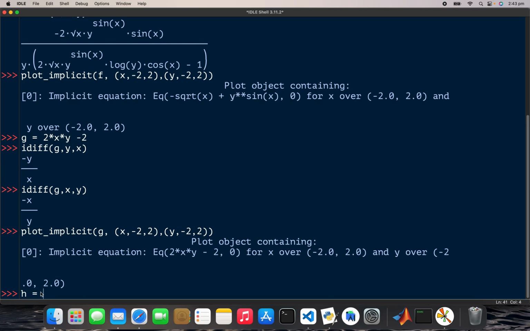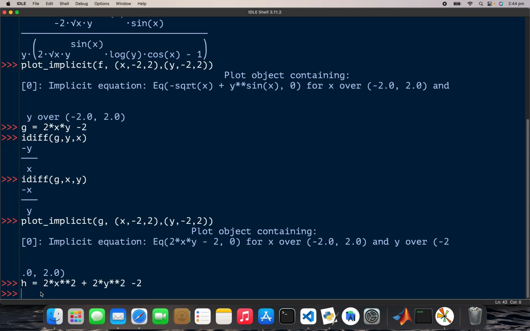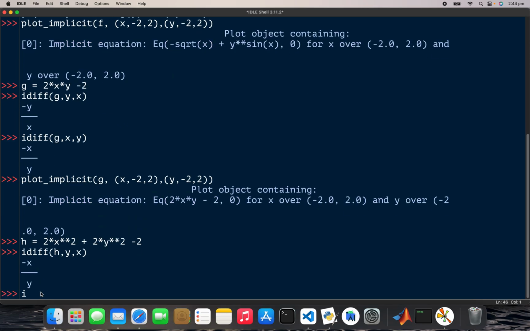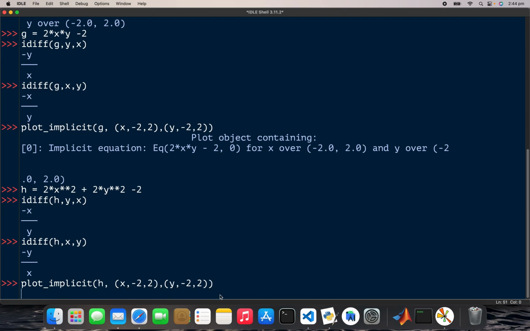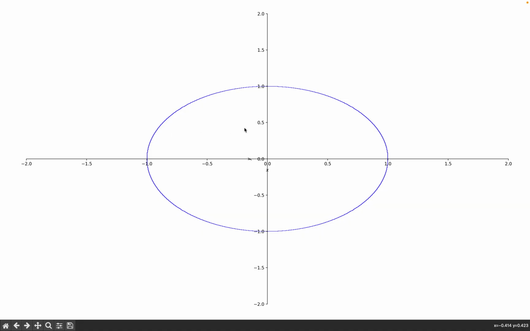So h equals 2 times x squared plus 2 times y squared minus 2. Okay, so that's the equation of an ellipse. And then obviously you remove the 2s. And then diff again, h with y, and then x, and then opposite. Cool. And then command paste, and I'm just going to change that to h. Okay, cool. So yeah, that's an ellipse.